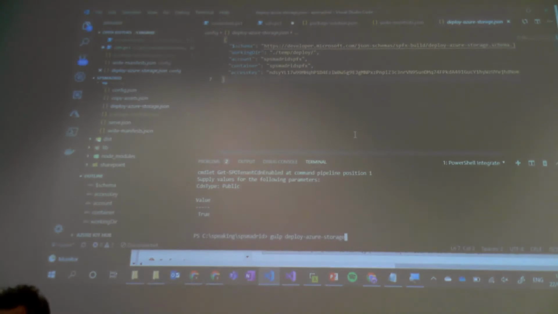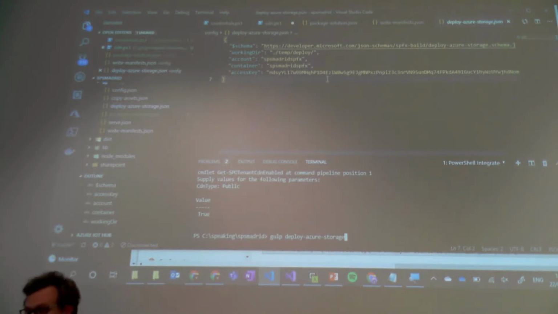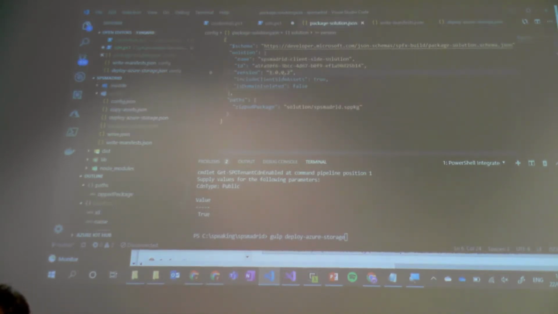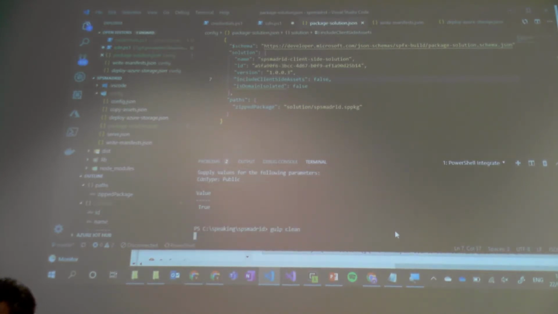But somehow this is a little risky, because somehow those keys are exposed within the package in a hidden library, but it's there, that information, isn't it? Or not? No. These settings are only used for the command gulp deploy-azure-storage. Okay. But first I need to update my version number, and set includeClientSideAssets to false. Okay, I will first gulp clean.